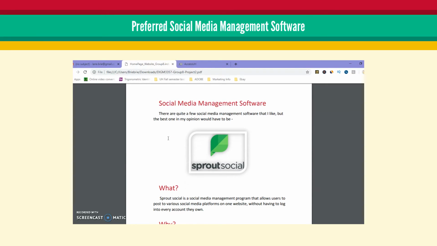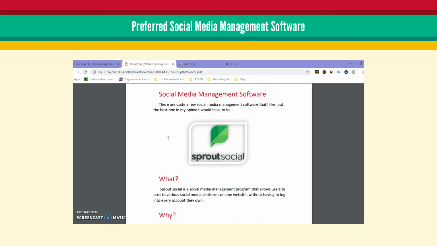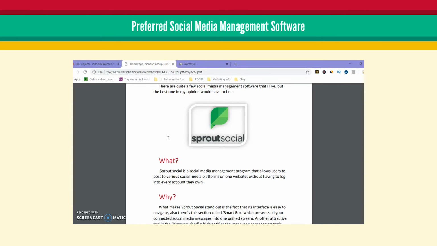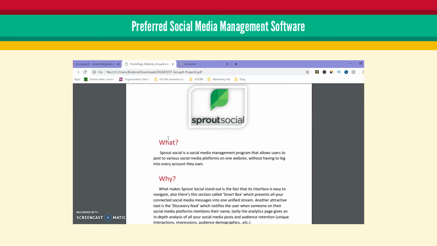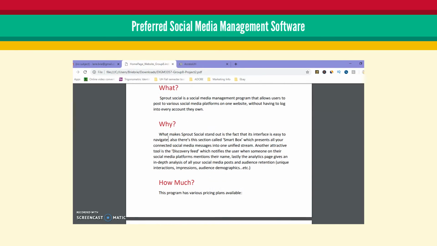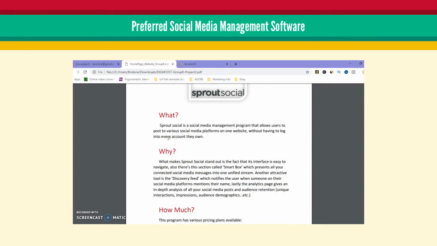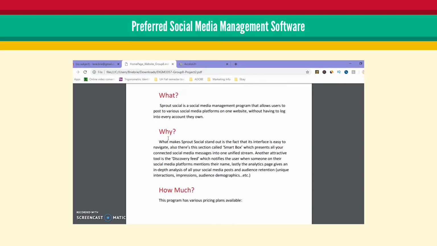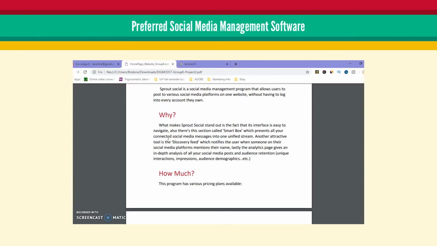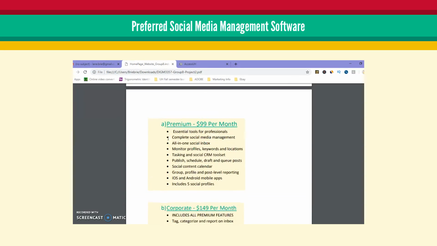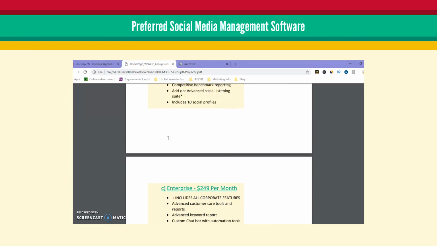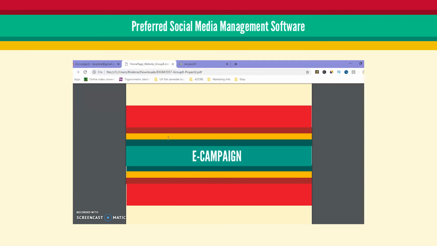And this is my second part. I did the social media management software. I chose Sprout Social mainly because Sprout Social is a social media management program that allows users to post on various media platforms. Why? Because I've used it before and I trust it mainly, and because compared to a lot of other platforms, it's very cost efficient. And it also has this attractive tool called Discovery Feed, where the program notifies you when other users are using or on different platforms and they're saying your name. And the payment plans aren't that expensive compared to Hootsuite and other social media management platforms.